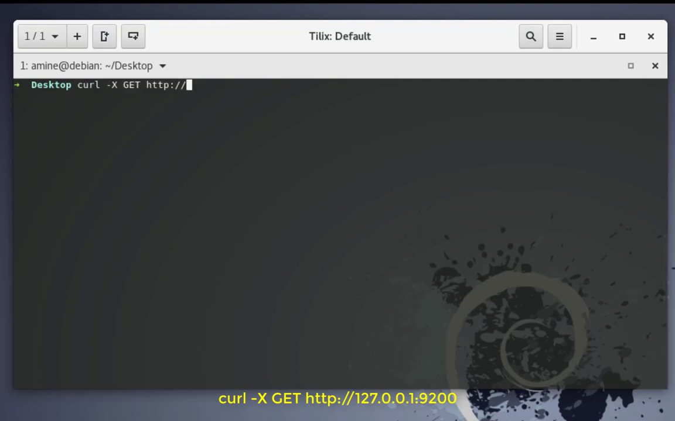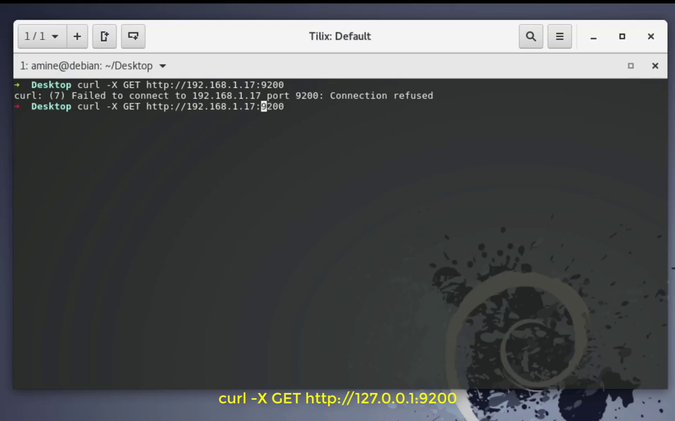So here I will use the GET method, and here we have to provide the IP address of our server. In this case it's 192.168.1.17, and of course we have to provide also the port number. By default it's 9200. Okay, so here you see the connection is refused, so let's test with the other address, which is localhost.